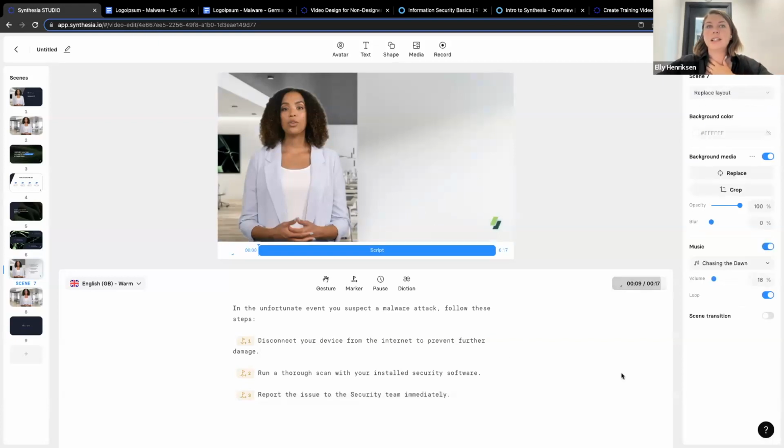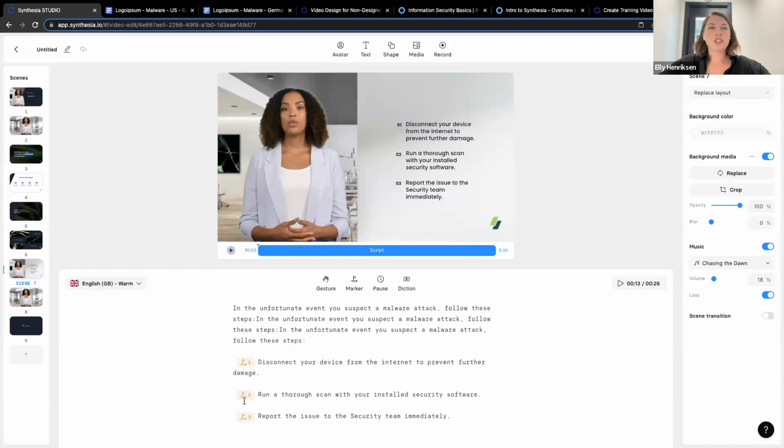And so now we can see, instead of being tied to a time, instead of having to time out when these come in: In the unfortunate event you suspect a malware attack, follow these steps. Disconnect your device from the internet to prevent further damage. Run a thorough scan with your installed security software. Because those markers were already linked to these elements, they automatically come in when she speaks. And this is amazing because I could go ahead and quadruple what she says here, and it's just going to change when these come in. So we can edit and have that flexibility in our script without having to change things.